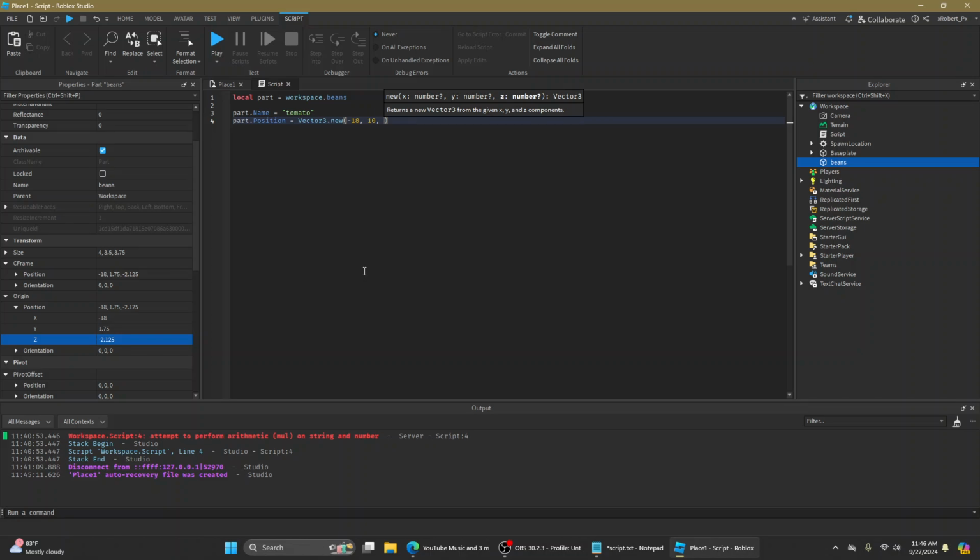So we're gonna do comma for the Z. You can see up here it has new and X, Y, and Z. Every comma goes to the next one. So you see it has X, you can type a number, and then it has the comma. Every different parameter, you have to put a comma in between it. You can't just type 10 and then 5. You have to put 10 comma 5. Alright, and then we're gonna change the 5 to minus 2.125. So this is gonna put the part in the same position, but it's gonna be in the air a little bit.